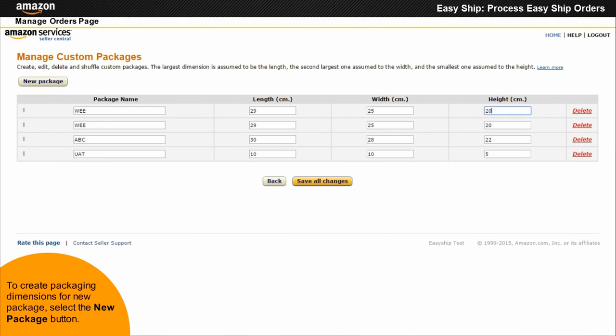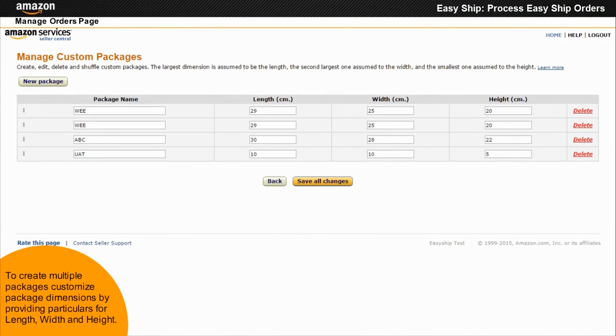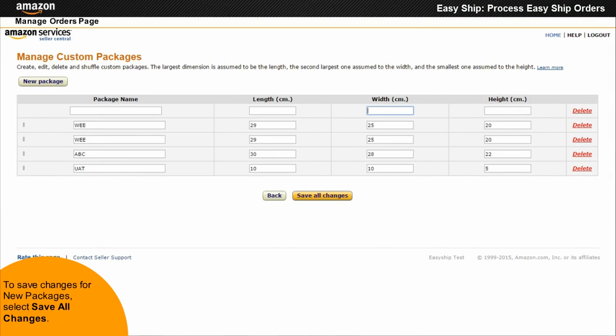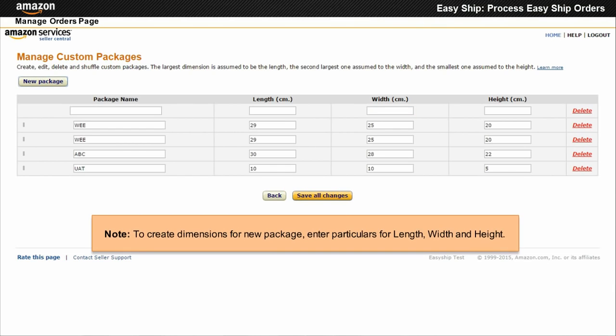To create packaging dimensions for new packages, select the New Package button. You can create multiple packages by customizing package dimensions by providing particulars for length, width, and height. To save dimensions for new packages, select Save All Changes. To create dimensions for new packages, enter appropriate particulars for length, width, and height.